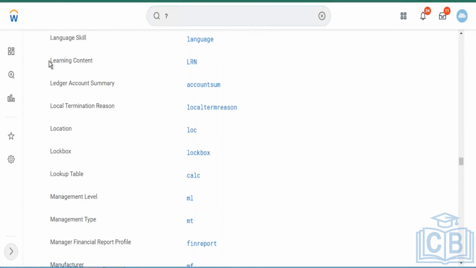If you wanted to have something related to learning content, you'll be using LRN. If you wanted to get location, you do this one. These are all the prefixes which return that particular data from Workday from the search bar. Probably you can learn based on experience. You'll be getting a lot of wording on that one.